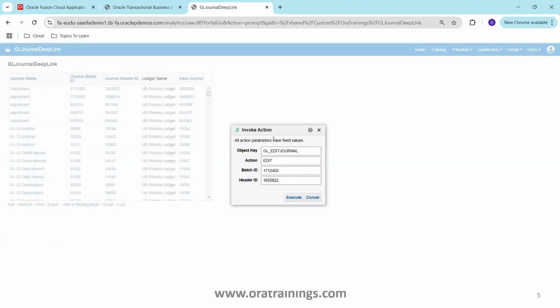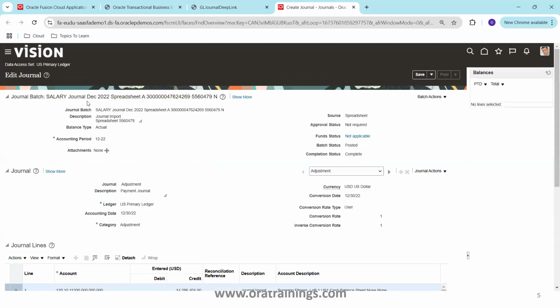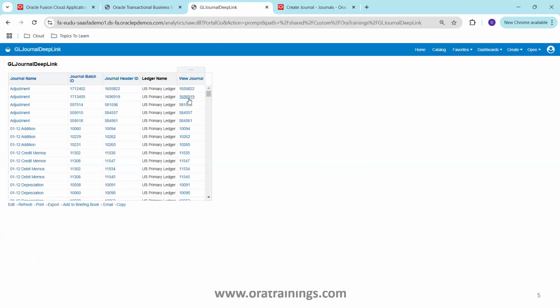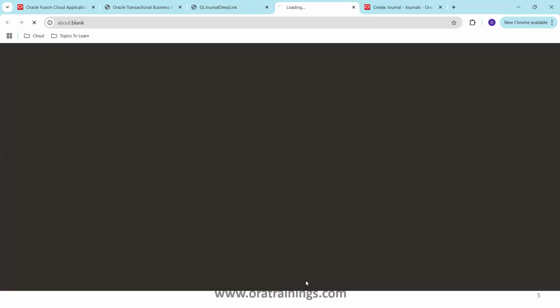It should navigate. Here, if you observe carefully, it is providing the four parameters which you are passing at runtime, and I just click on execute. It will navigate to the GL journal with that particular journal information. So this is the journal it is navigating to. Similarly, you can click on the other one, click on view journal, and click on execute.